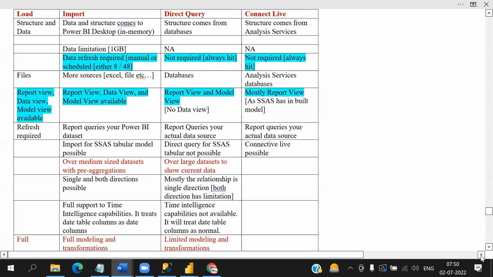What does it signify, sir? SSS tabular model. That is the analysis services cube concept actually. Ignore that point.